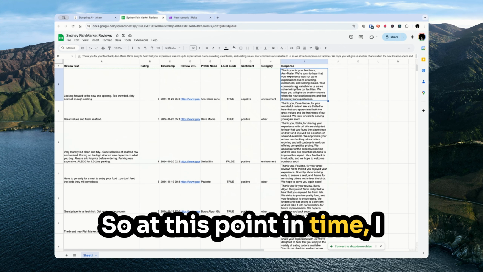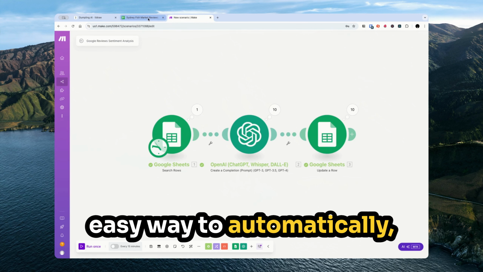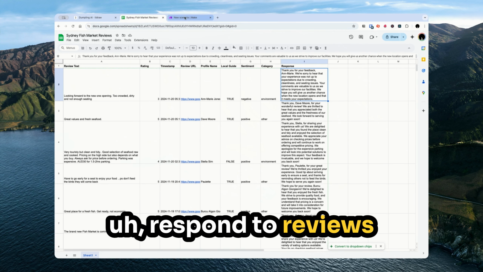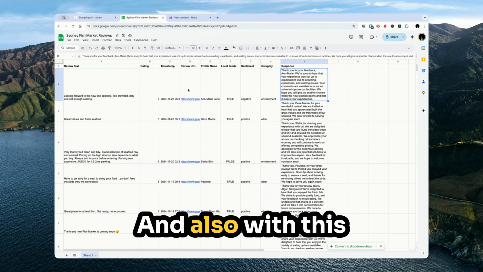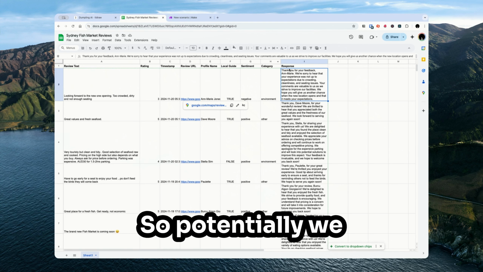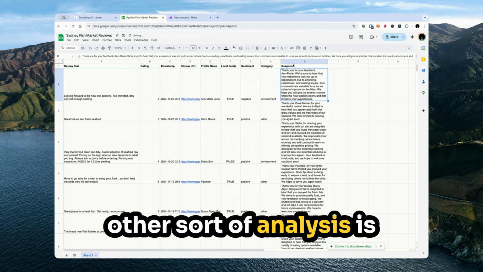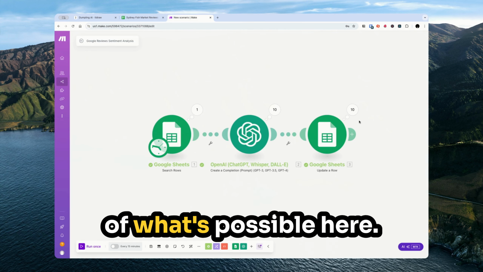At this point in time, I don't believe there is an easy way to automatically respond to reviews in your Google reviews. And also in this case, we're scraping reviews for a business that is not ours, right? So potentially we wouldn't actually need the response column, but we could do some other sort of analysis. This is really just an example of what's possible here.